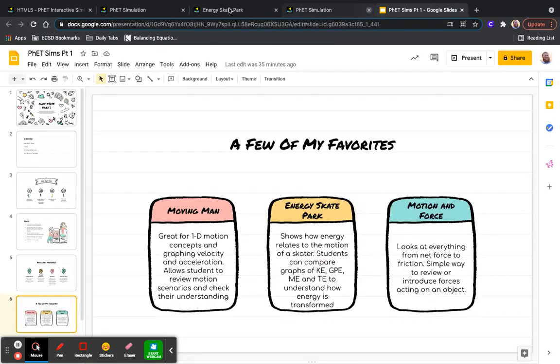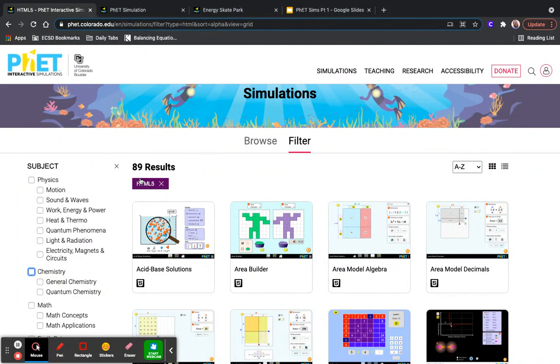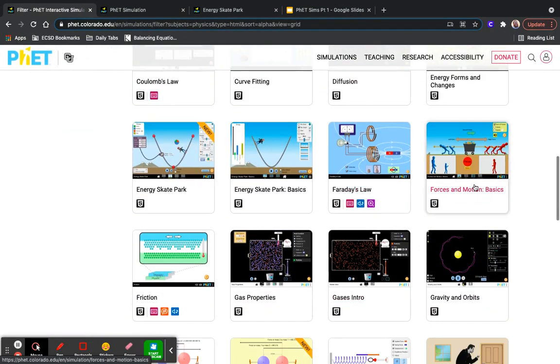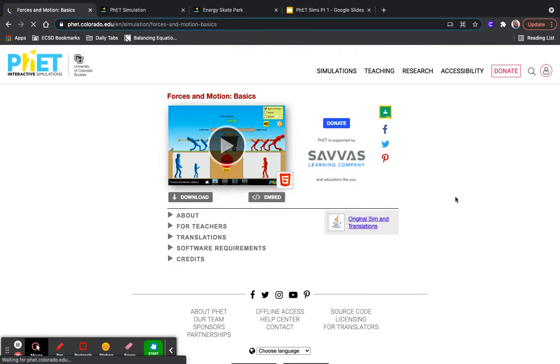Now this is the one that is going to be forces and motion. I think this is the basics one. No, hold on. I think this is the original that they had to re-download. So yeah, that was loading up the one, but we can go find forces and motion. So here's forces and motion basics. That's the HTML5 version. The older version, which is forces and motion, is not HTML5, so sometimes it takes a little longer to load. That's what it was doing.